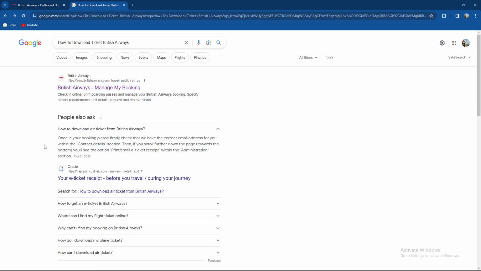So once in your booking, please firstly check that they have the correct email address for you within the contact details section. Then if you scroll further down the page toward the bottom, you'll see an option print or email e-ticket receipt within the administrator section.